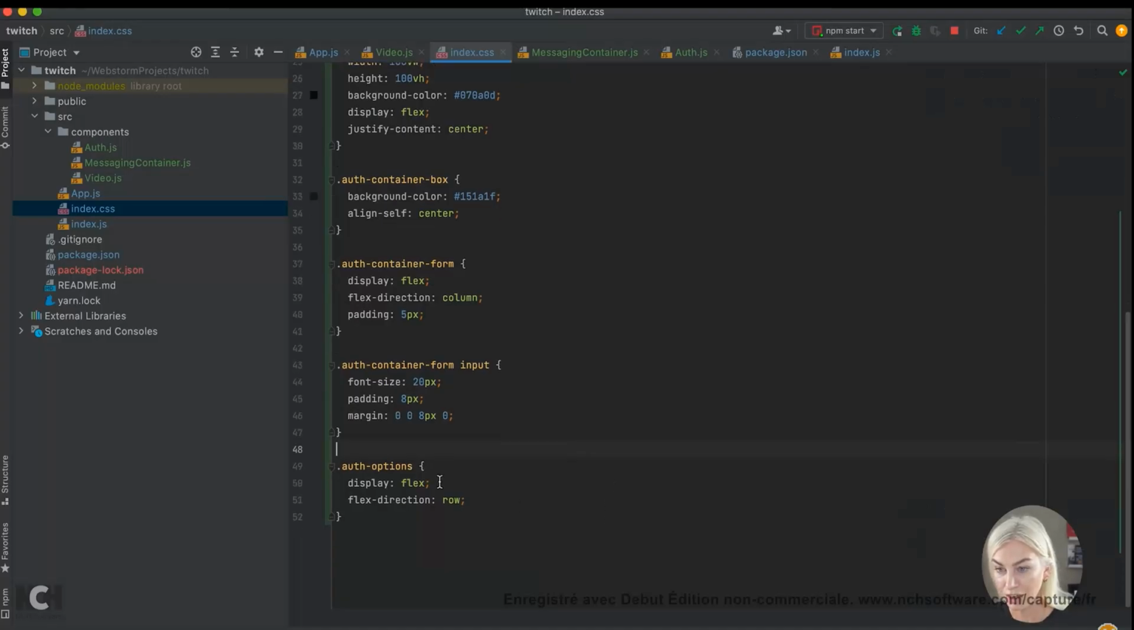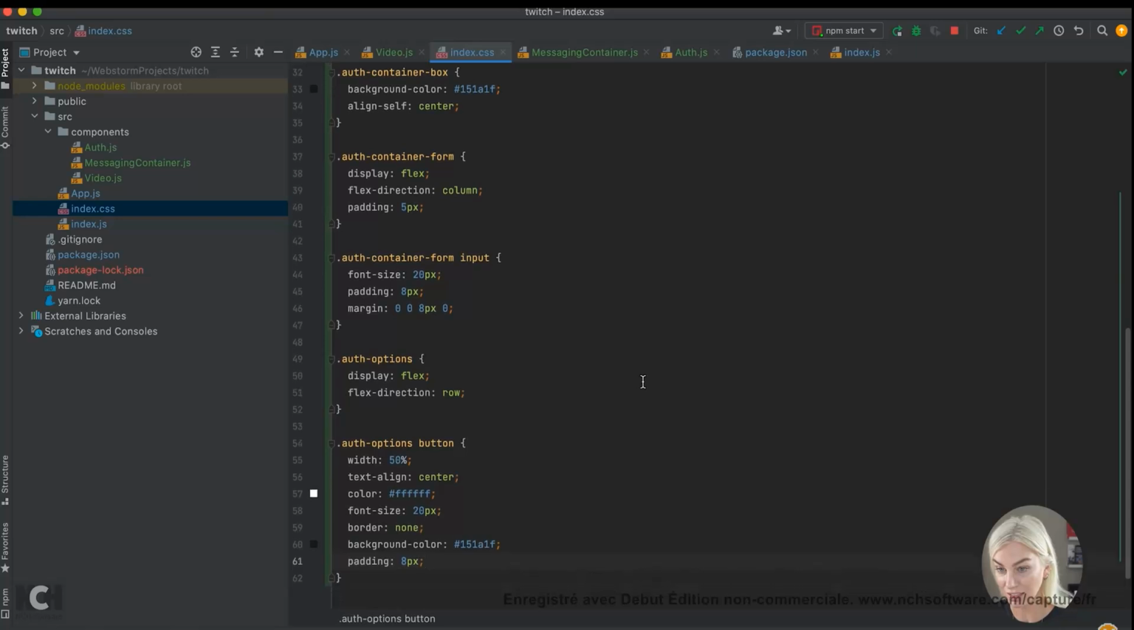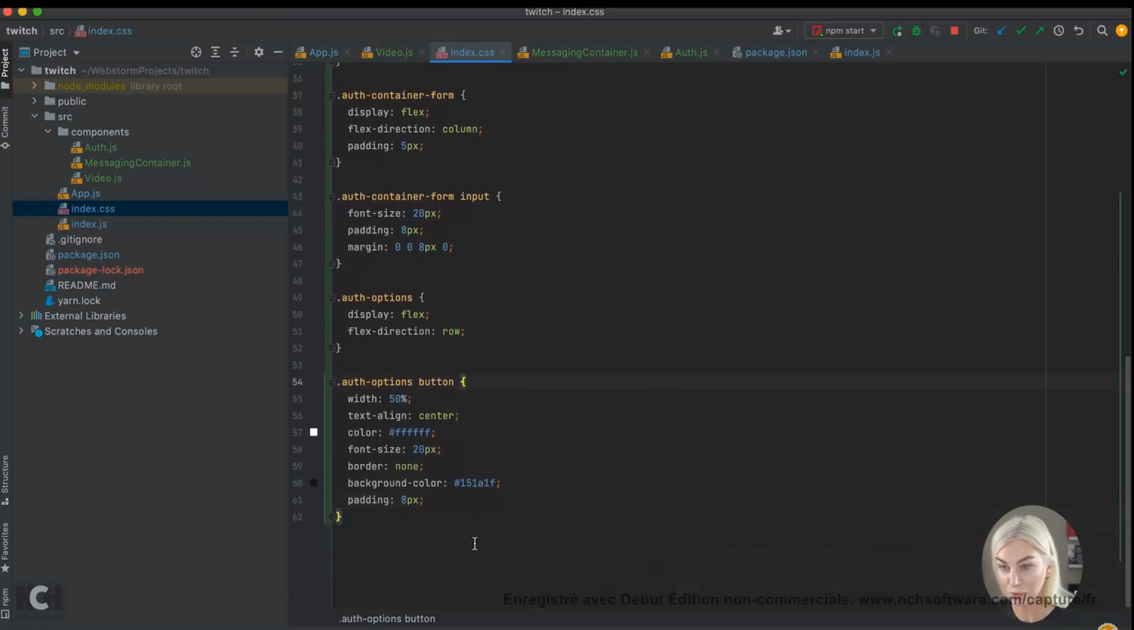And once again, let's grab the auth options, and any buttons that exist, so button elements that exist in here, are going to have the following styling. So I'm just going to grab some styling I've previously done and just assign it. Again, please feel free to pause here if you want to make a note of this.